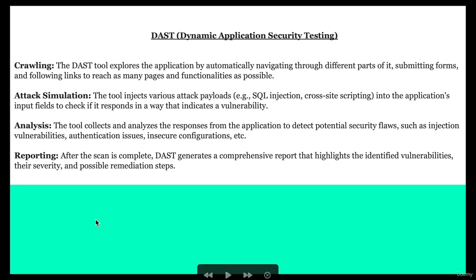The first one is that the DAST tool explores the application by automatically navigating to the different parts and submitting the forms with different kinds of payloads or inputs. Then the attack simulation happens. The tool has its own built-in payloads like SQL injection and cross-site scripting, and it will test against all those things and check all the input fields, so that it tries to simulate or inject the vulnerability into the application.